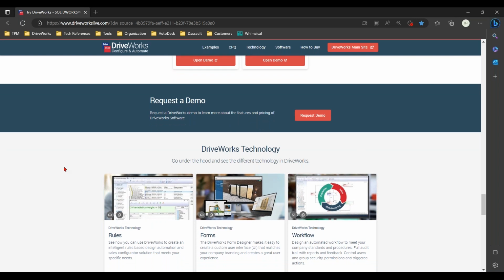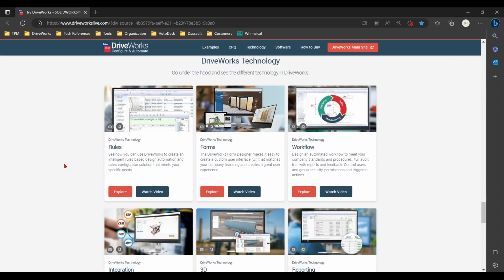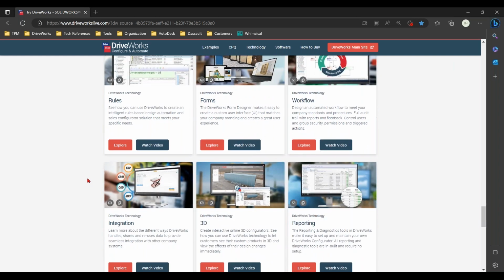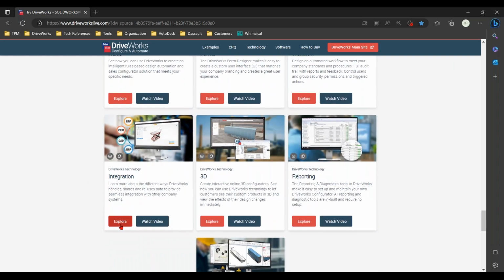Getting to the very bottom here, down to the good stuff for today, we have a total review of all the underlying DriveWorks technology. They will take you through a tour of what it's like to use and operate DriveWorks. It's kind of like a day in the life of, right? Each one of these is a tour, a demo, but they're actually using DriveWorks to demo DriveWorks. Pretty neat. So we're going to check out the integration one of these.